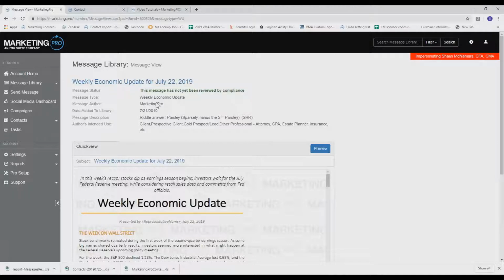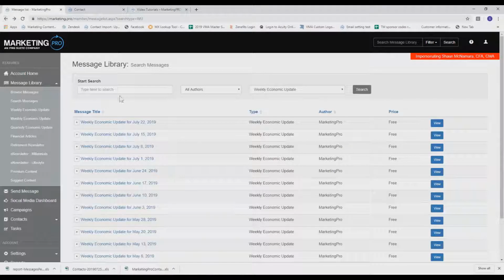Now, I'm using a non-broker-dealer account, meaning I do not have compliance attached. If your compliance is attached, over here will be a section that will say approved or not approved. Just so you know, the instructions that we're going through now are only going to work on approved messages.